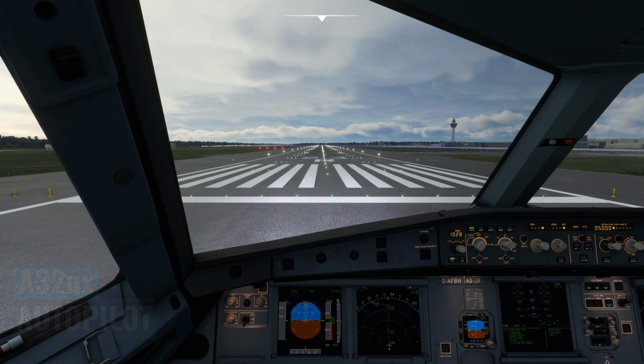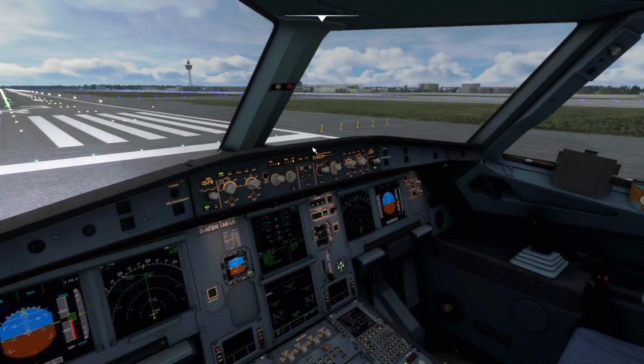In this tutorial we're going to go over the A32nx flight control unit, also known as the FCU. The A320 autopilot has two types of modes to guide and control the aircraft. The first one is managed mode and is controlled by the flight management guidance computer, and the second one is selected mode and that is controlled by the inputs done by the pilot.